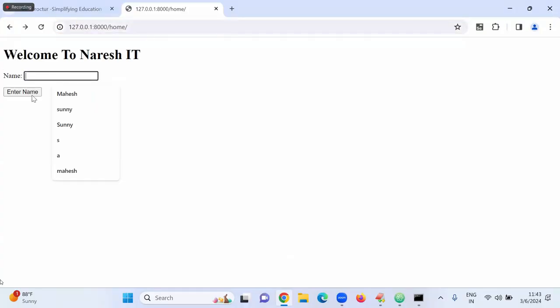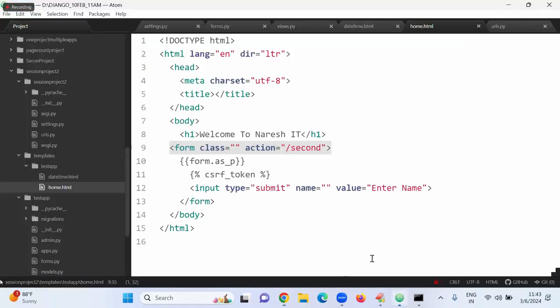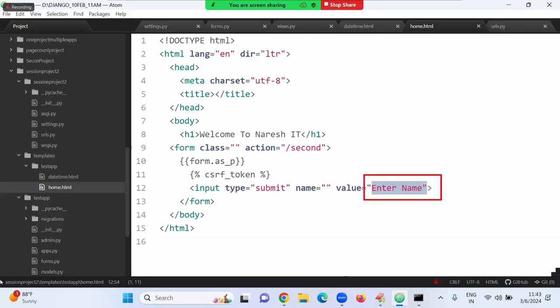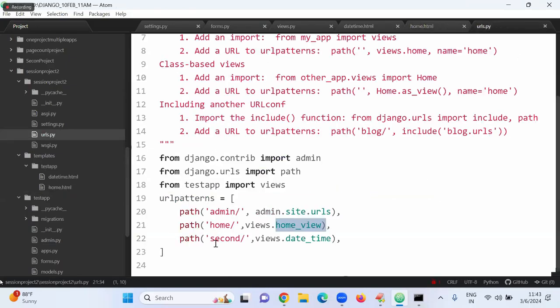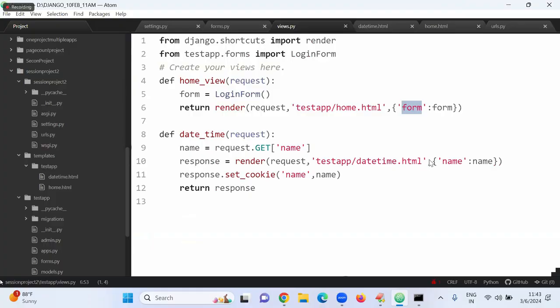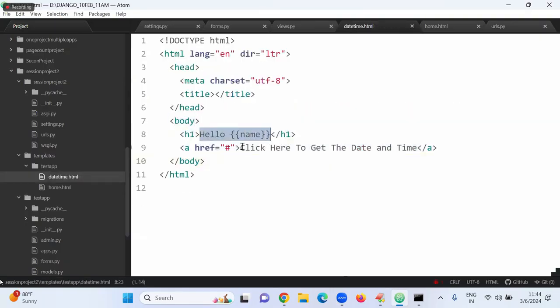Once the empty form is there, I'm entering some name. Click on the enter name button. So how it is executing means, once I click on enter name, what is the next action I have to do, immediately it is executing this one. Action is pointing to the second. What is this second? This is available in your urls. Second URL is there. It will go to datetime. It is going to the views, datetime, and it will display the page. Which page? Datetime.html. In this datetime.html, hello, name will be displayed. After that, click here to get the date and time.